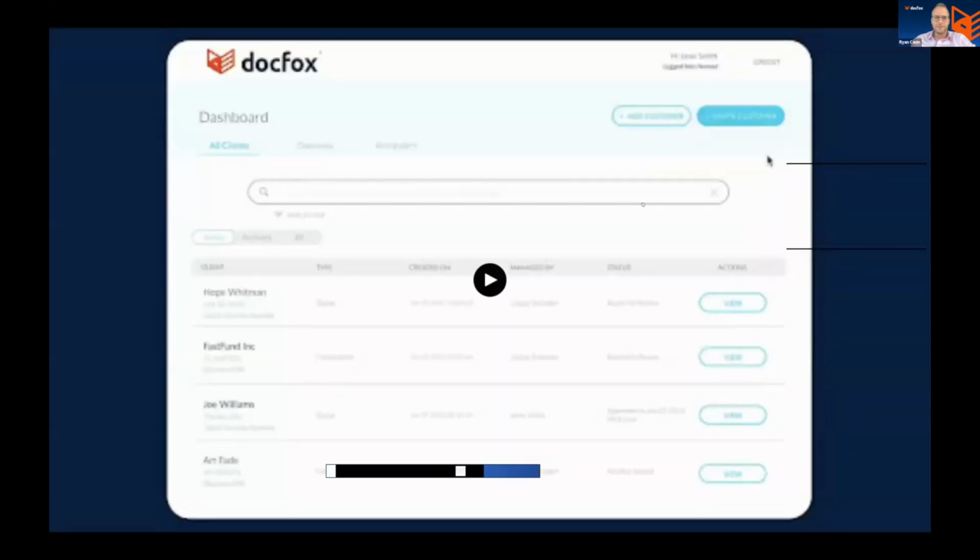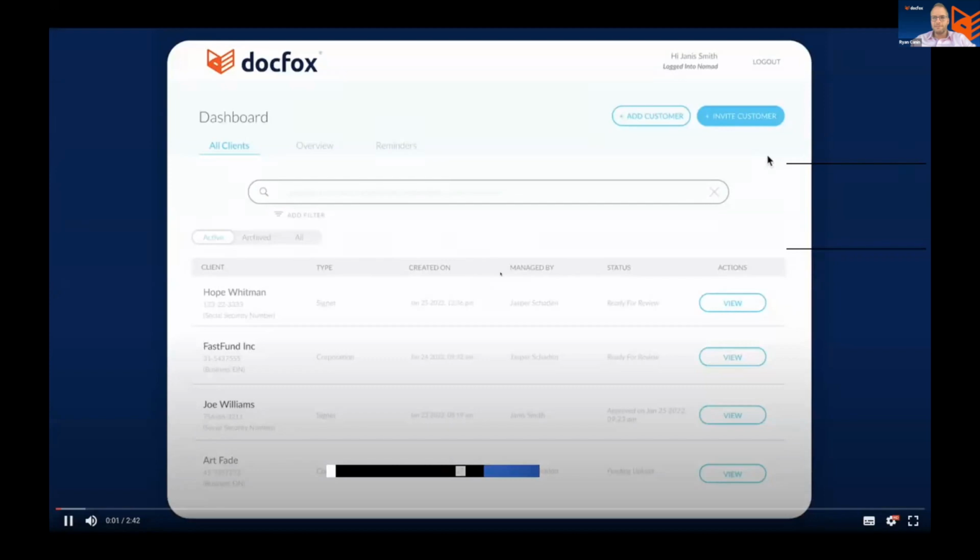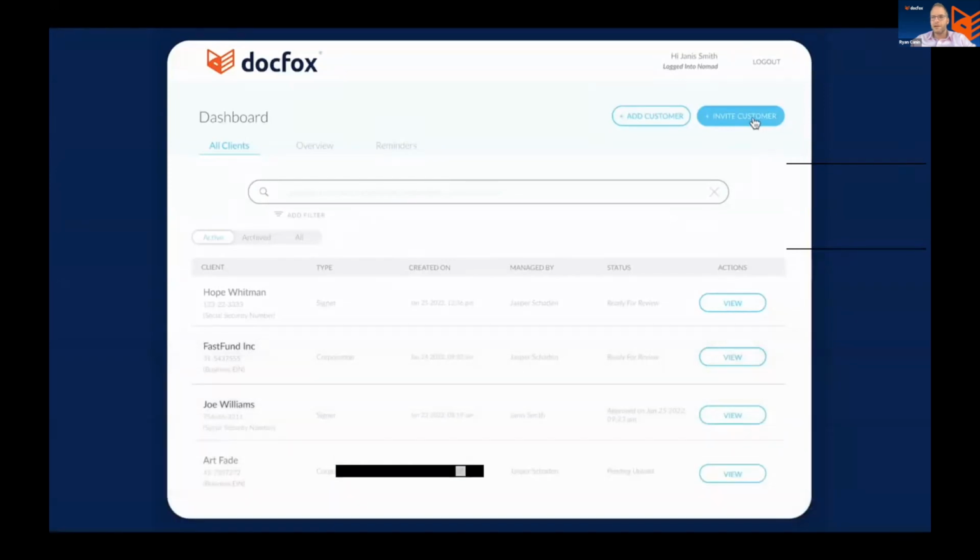Okay, so let's run through how this actually works. The example I'm going to start off with today is to show you what happens in a simple case where a banker has lunch with a prospect and the prospect says, hey, I want to go ahead and open up an account.